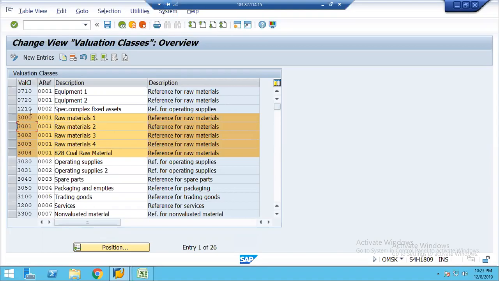Why do we require these? This is for local raw materials. This may be for import raw materials. This may be for raw materials received from other plants, stock transfers. This may be used for something else. So you can create as many valuation classes as you want based on the account category reference. The account category reference will give you what kind of material you want to consider on the whole.